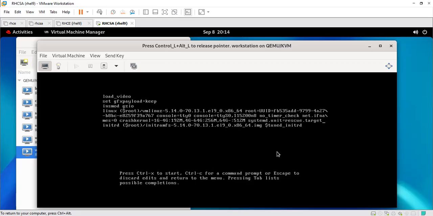Guys, we are not doing this in our regular tasks. Whenever there is some problem, whenever your machine is not booting up, then only we will access the rescue target, right? Okay, then read the latter part, guys. See, press Ctrl X to start. Okay, Ctrl X.